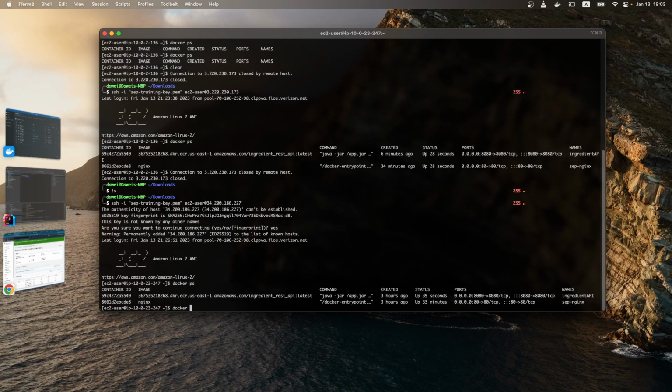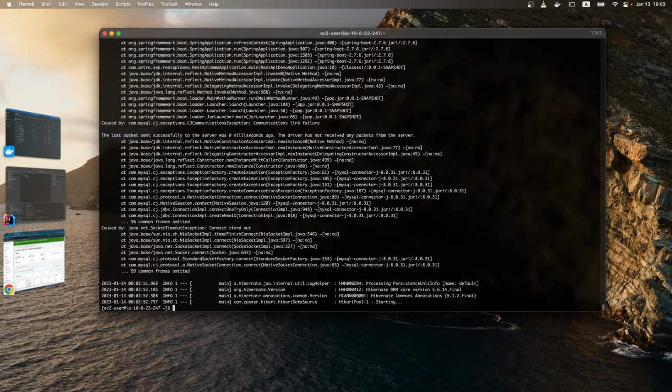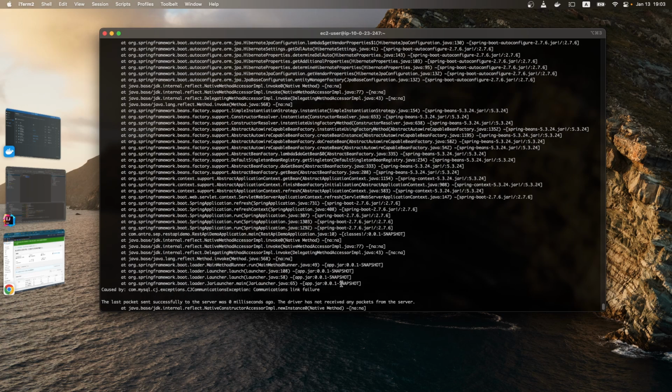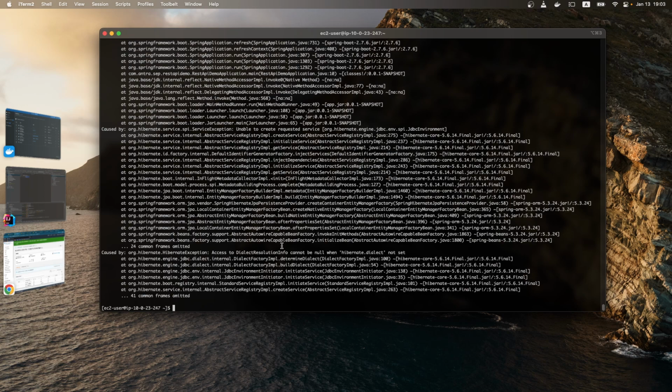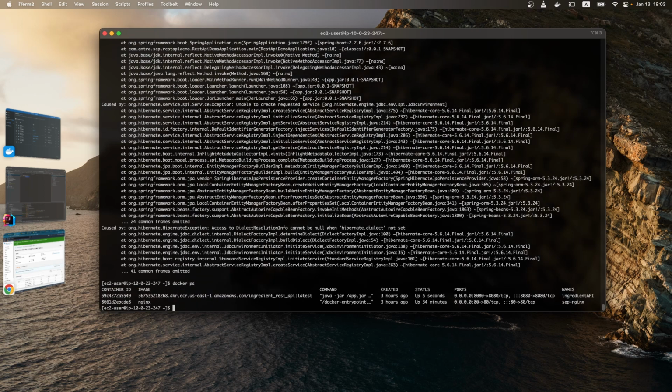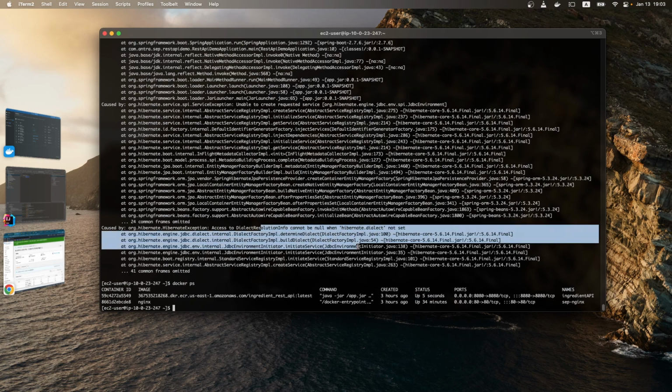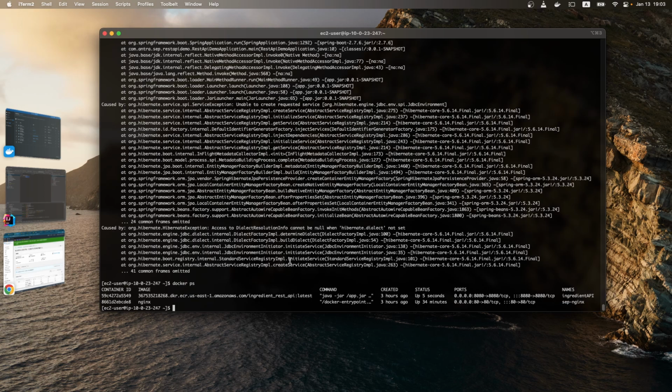So let's just check the log, docker logs, and the ingredient API. Okay, so then this is the issue. It's not connecting to the database. Even though the Docker is up, it keeps restarting itself, I can see up 5 seconds. So the log is showing that the database connectivity is blocked. It means that our database is not connecting from the server to the database.